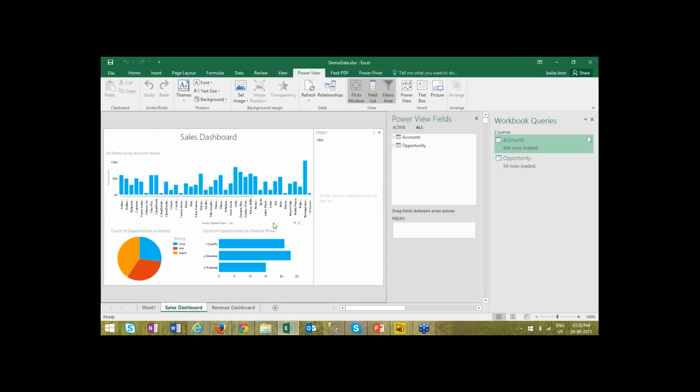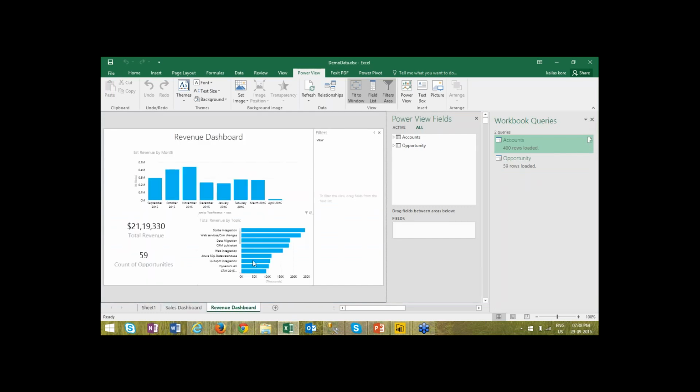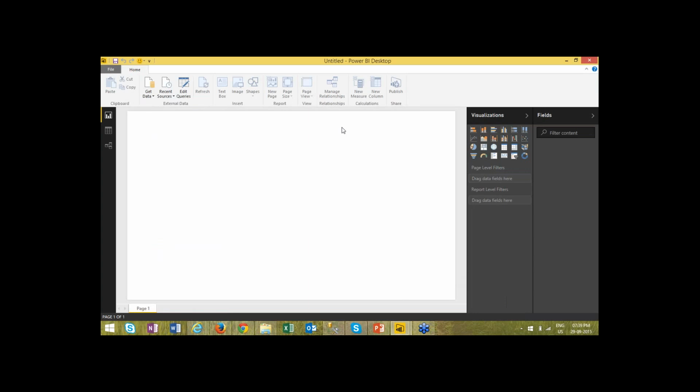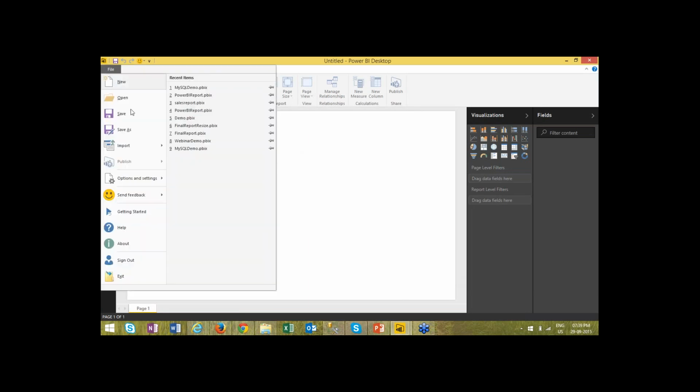And finally, this is my Power View sheet. It's a sales dashboard and this is a revenue dashboard in Power View. What we are going to do is import this Excel worksheet into the Power BI Desktop tool. To achieve this, I'll close this Excel file and open the Power BI Desktop tool. This is the Power BI Desktop interface. I'll go to File and click on Import Excel workbook contents.